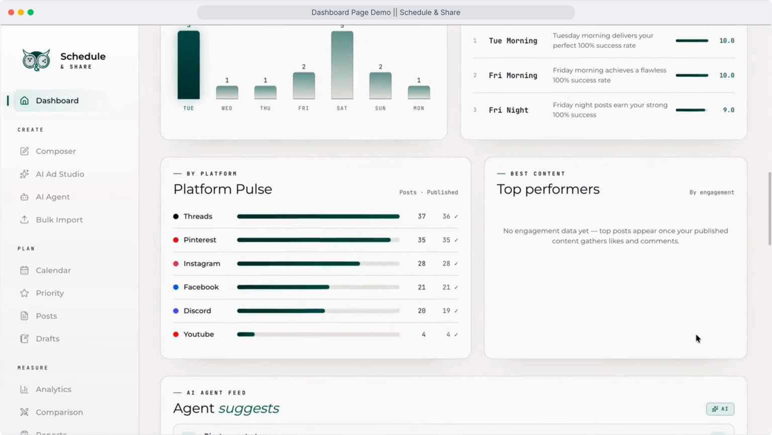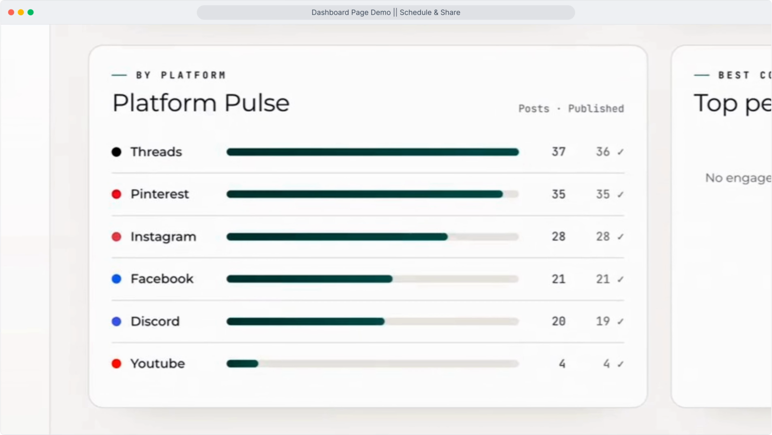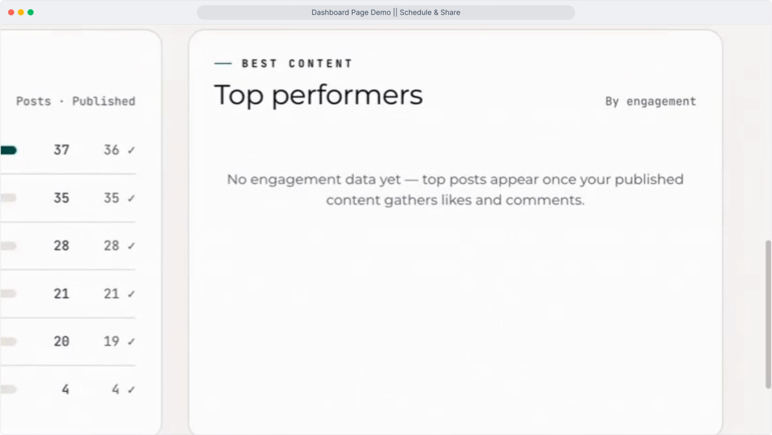In the next section, you get to check the platform pulse on the left-hand side through a graph. It shows how each platform has been leveraged, the number of posts scheduled, and how many were actually posted successfully, all platform-wise. On the left-hand side, you get a remark about the top performers, aka posts. The ranking is mostly determined based on the engagement gathered in the form of likes and comments.